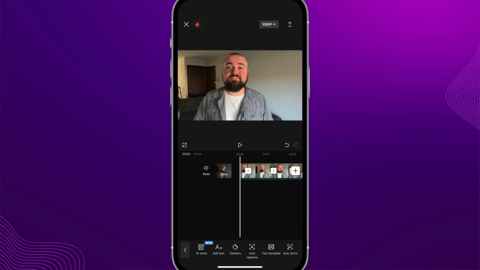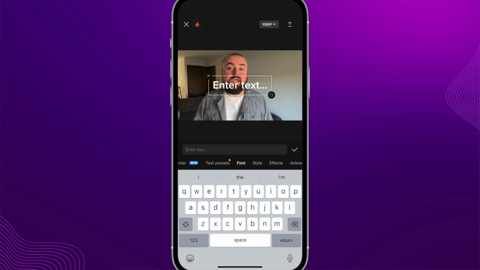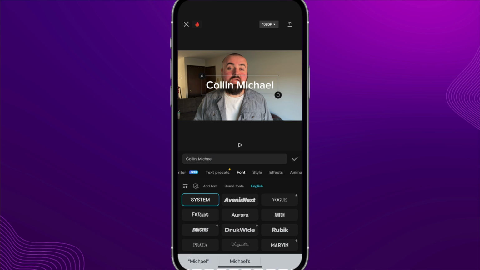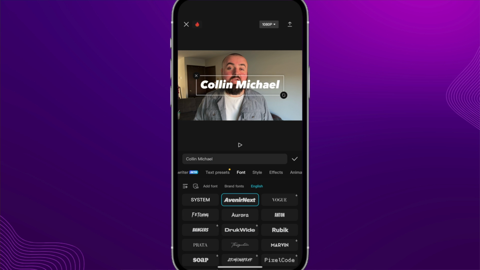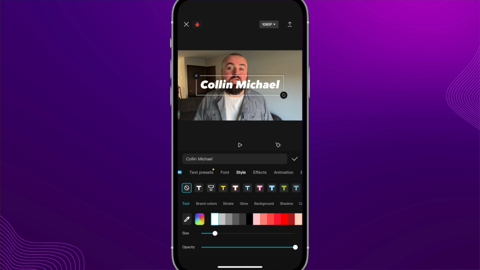You have auto captions there, but let's just do add text, and maybe we'll add our name as a slide on. So we'll do Colin Michael, if I can spell my name. There we go, and I can click on font, and I can choose a font here. I can click on style and stylize my text. I even have some presets here I can select to kind of help style my text.